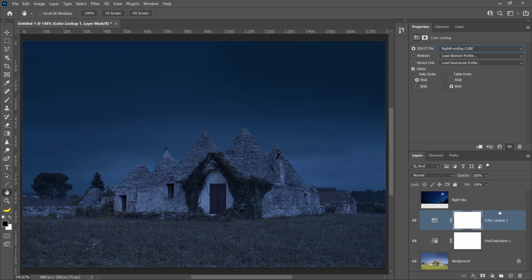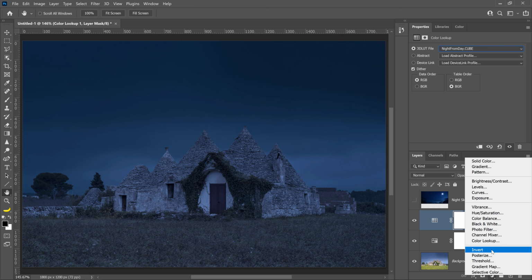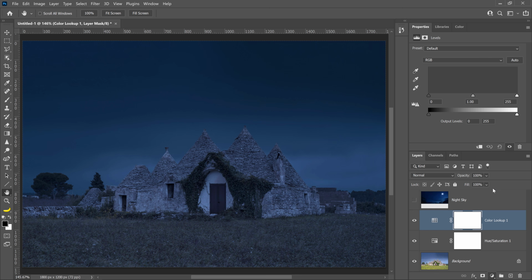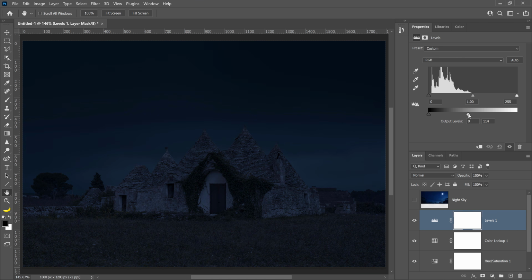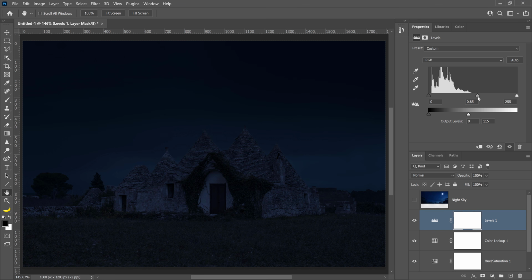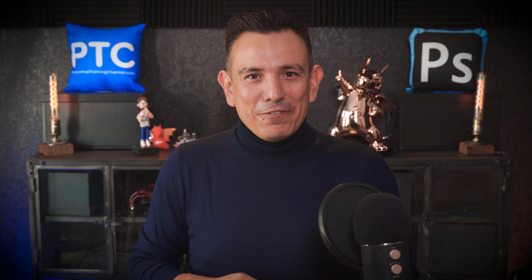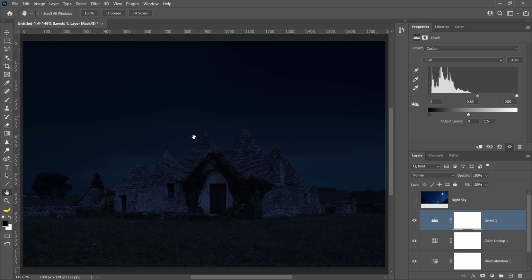You can darken these areas by going into the new adjustment layer icon and selecting levels. From the Properties panel, drag the lower white output level slider to the left to about 115 to darken the brightest highlights in the image. Then, drag the top middle gamma slider to the right to about 0.85 to darken the midtones and create more contrast. This effect looks pretty good so far, but to make a realistic day to night transformation, you will need to replace the sky with a nighttime sky photo.